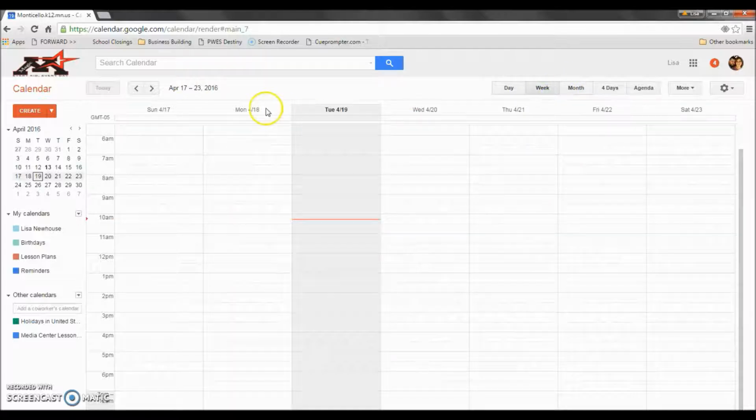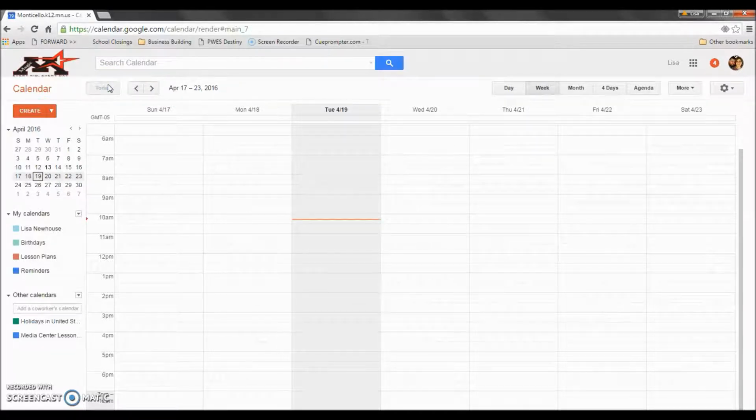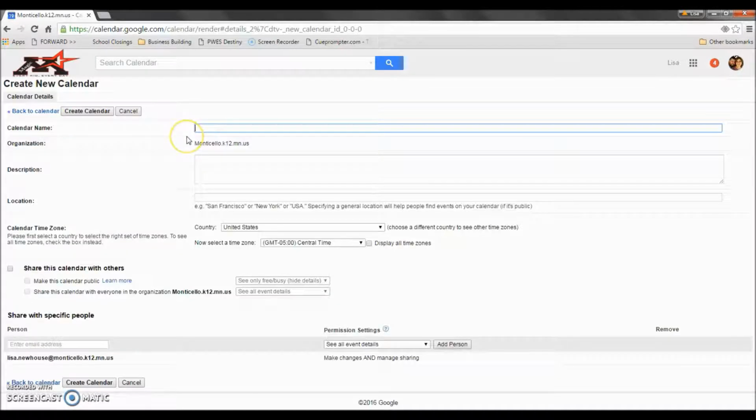I prefer week view. If you click these arrows over here, you can click through the weeks. And remember, if you hit today, you can go back to today. To create a new calendar, go over to My Calendars, click on the little arrow, click Create New Calendar. You can name it whatever you want, maybe Google Trainings, and that's where you're going to keep track of your training days.